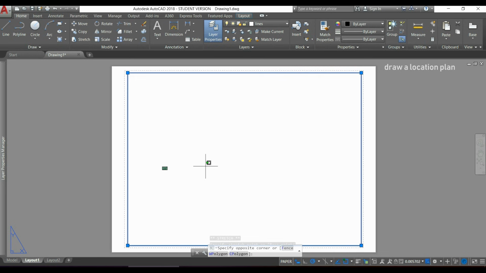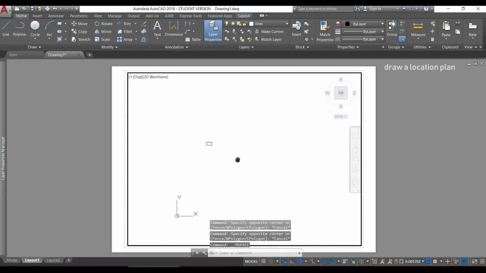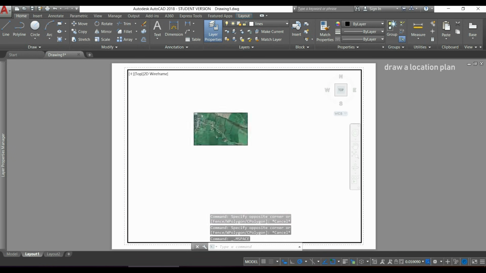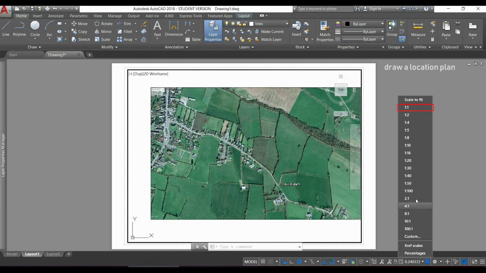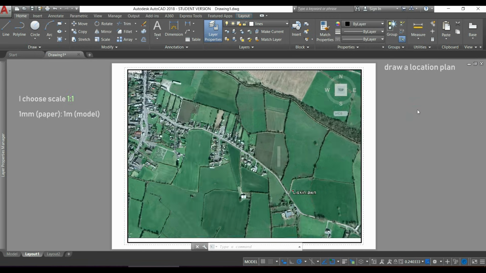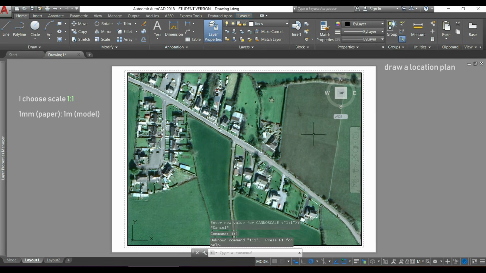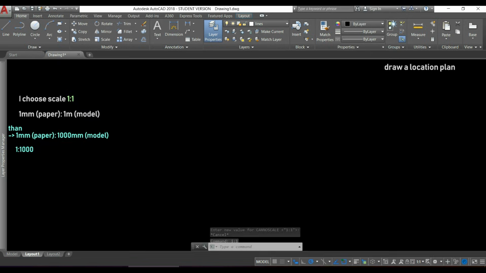Now I double click inside the viewport, and I have to specify the scale that I want to see in my paper. And in my case, I'm going to choose 1:1, which in reality means 1:1,000, because I'm considering as my unit a meter, and due to the fact that my paper unit is millimeter, we have to do this conversion.